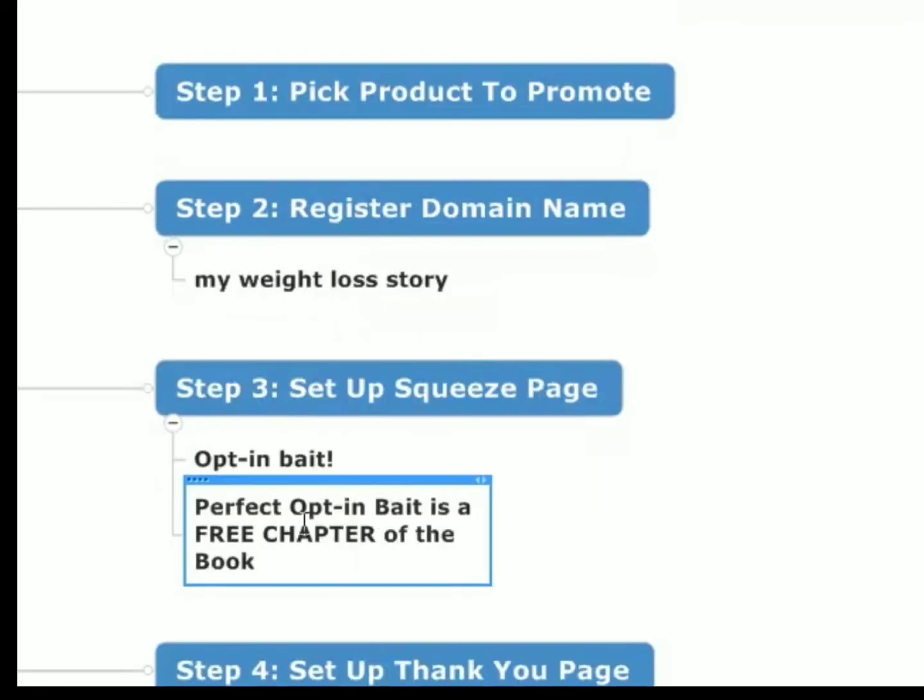What you need to do just to make sure you can use it is to email the product owner and say, hey, I'd like to run a promotion. Is it all right if I take the first chapter or whatever chapter from your ebook, break it up, add my affiliate links to it, and then give that away for free? Most likely, every single one of them will tell you, yeah, that's fine. So it shouldn't be a problem.